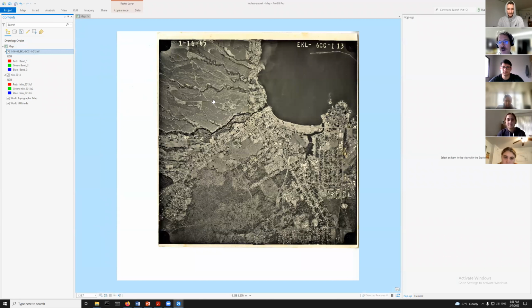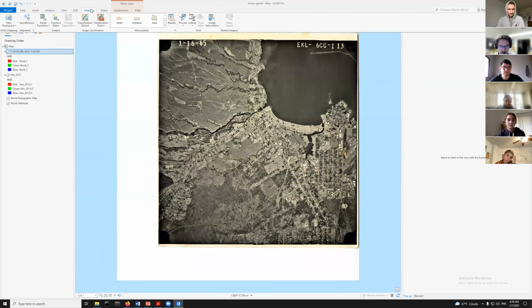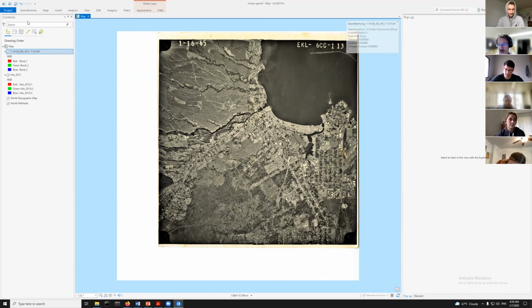So the tool that you're going to use to do this work, I believe, is under imagery. It's a tool called Georeference. Basically, what it's going to ask you to do is find a place on the image that you want to georeference, zoom in on that place, and click, right?